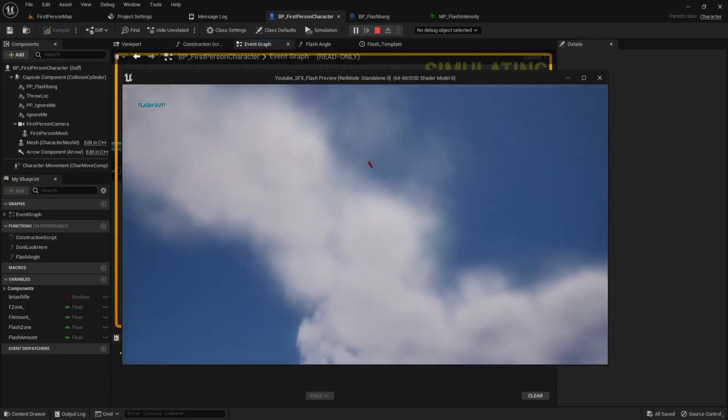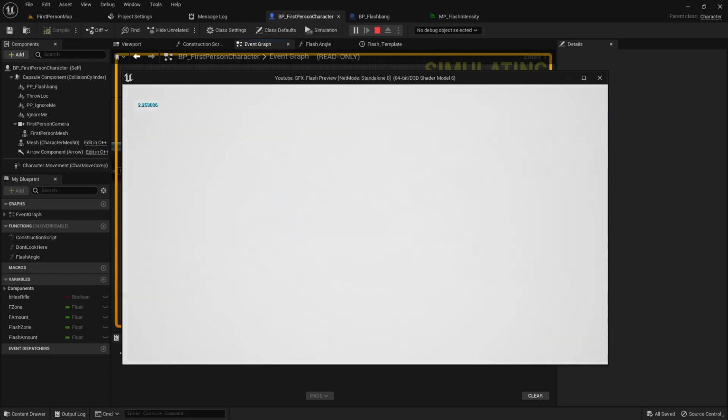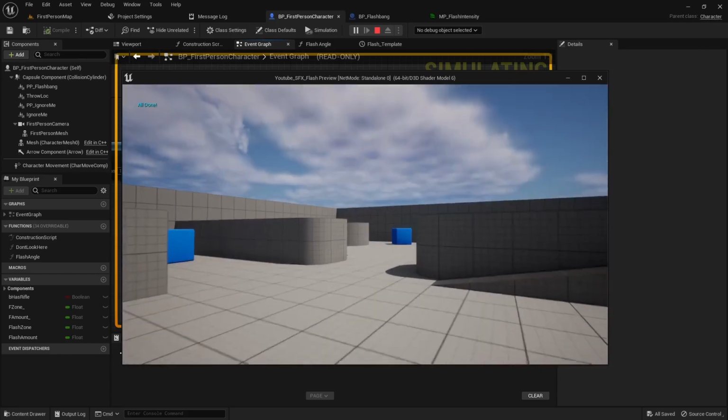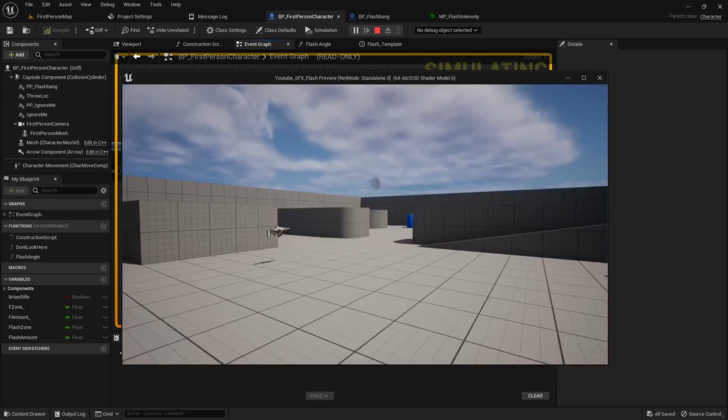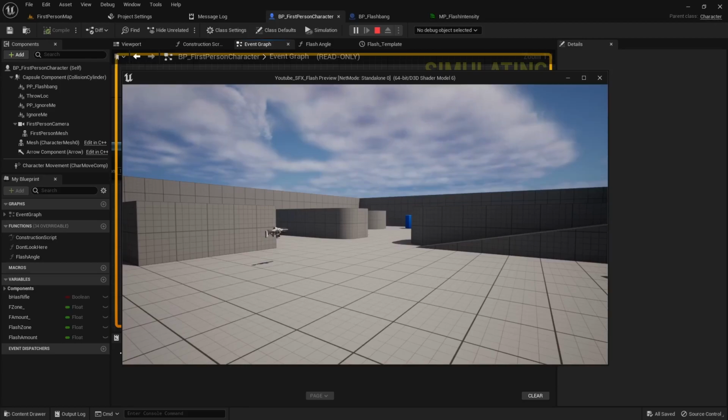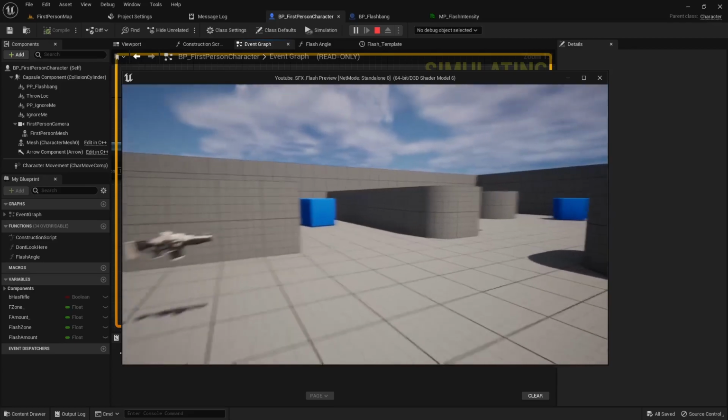I throw it up and look straight up. That still flashed me. If I throw the grenade over there, you can see it's outside the flash zone, so it didn't affect me. And it probably shouldn't have the ringing either, but we'd have to change the implementation of our code.